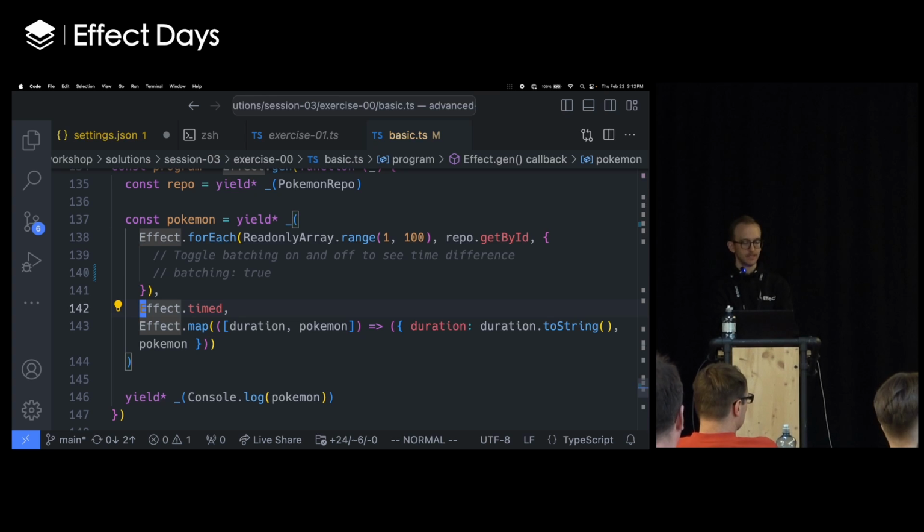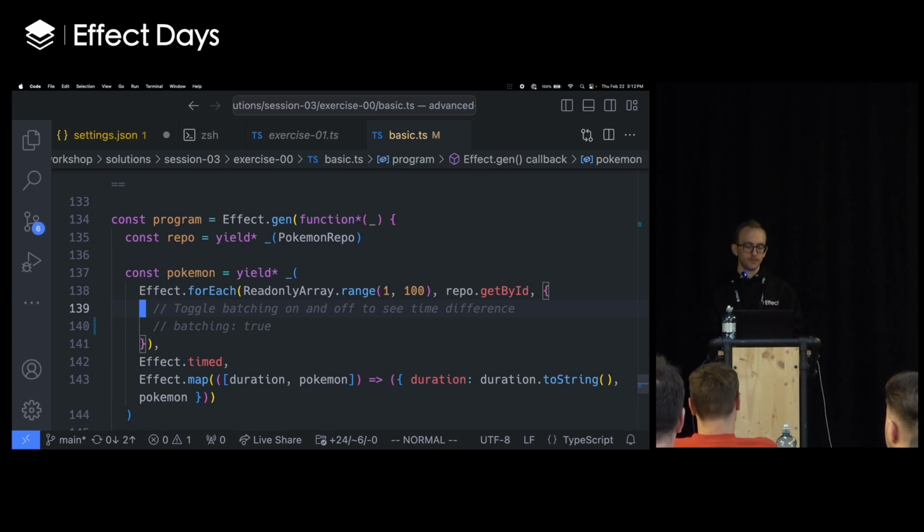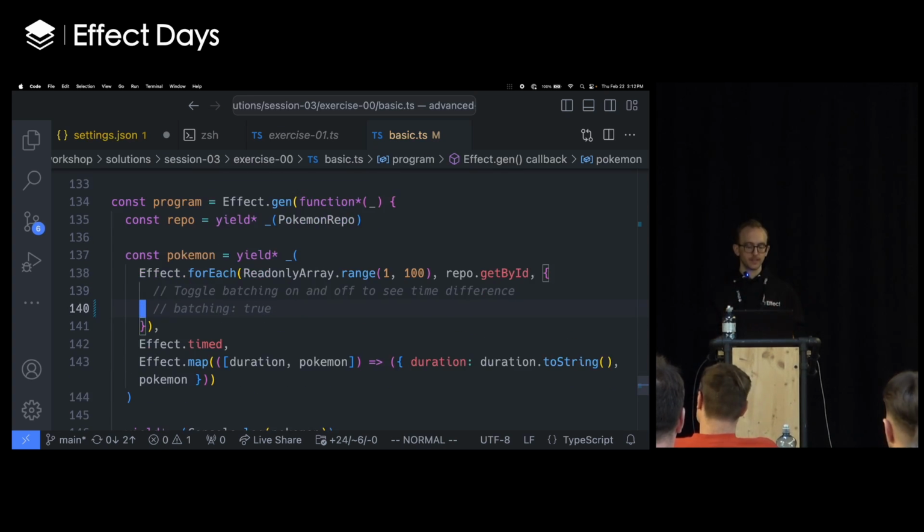Right. So just to point out really quickly, also the issue that we were seeing before. Effect's forEach construct accepts a bunch of different options, one of which is being able to enable batching. Because it was such a common thing for us to do, batching requests in a forEach loop, we decided to put this option here as well.